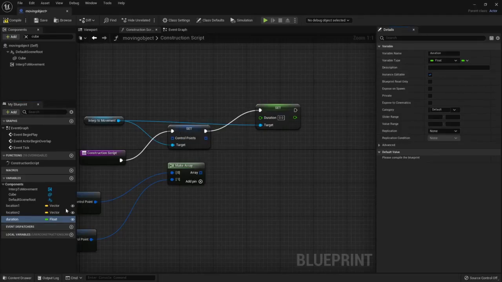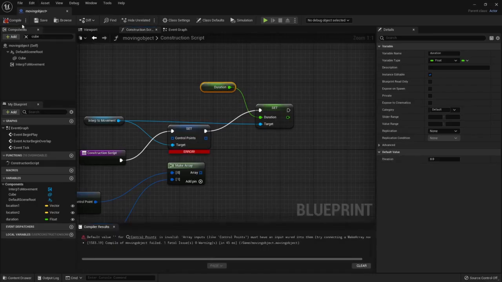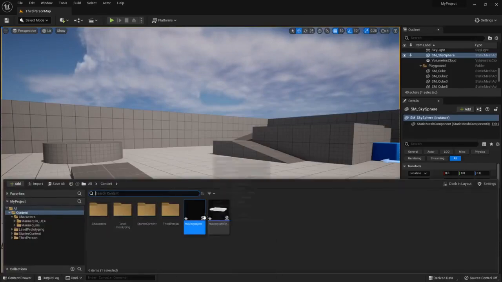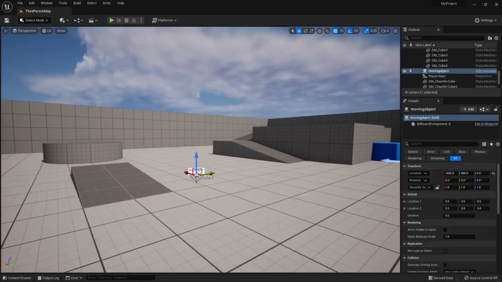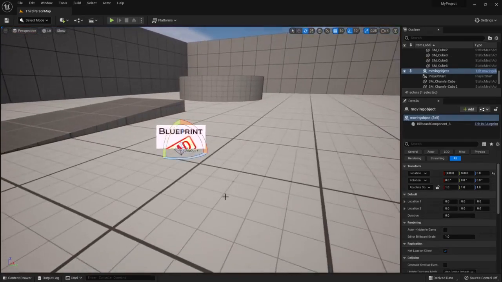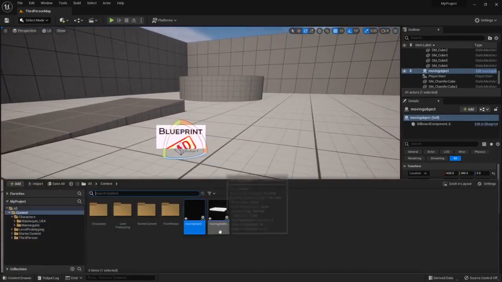And then you get rid of this. And then we want to change it to instance editable. So now it should be able to change that. And then connect the duration to this one. And that just allows us to change how long we want the platform to go, or how quick it goes and whatnot. So then we compile.